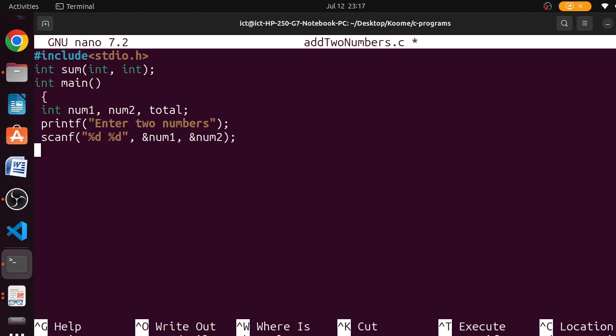So what I'm simply saying here is that take this value that will be entered and store it in the memory location of num1, the address of num1. So from there, I'm going now to call my function, which I'm going to implement later. And this function itself, I'm going to assign it maybe to a variable called total, which will now be assigned to the function called sum, and then I'll pass in num1, then num2.